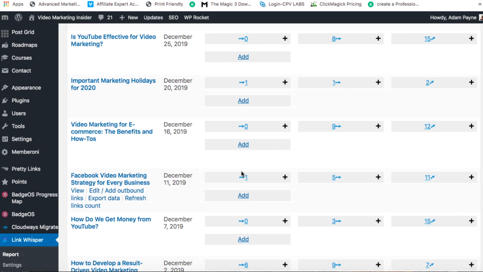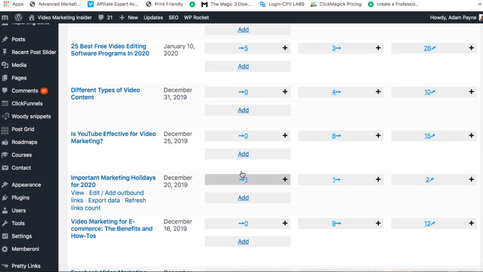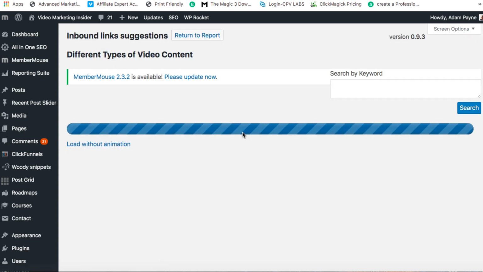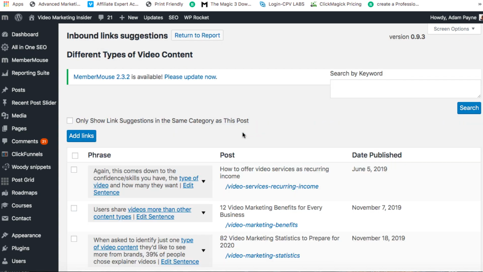So let me find an example. Let's go with, is YouTube effective for video, or different types of video content? So let's click on add. This is going to open up in a new tab, and basically Link Whisper is going to give us suggestions, and it's up to us whether we want to take these suggestions on board or not.